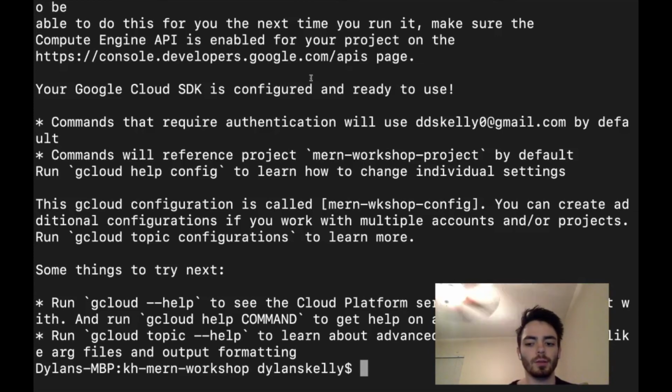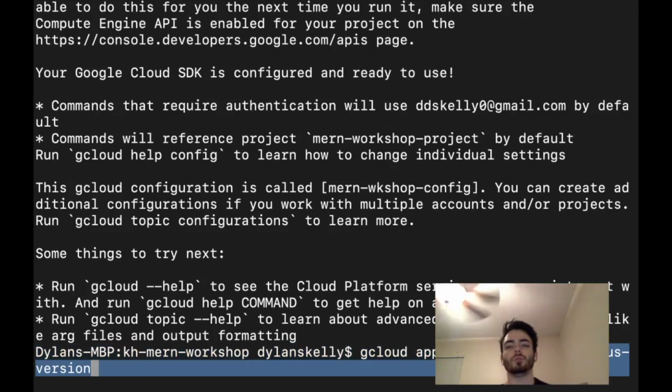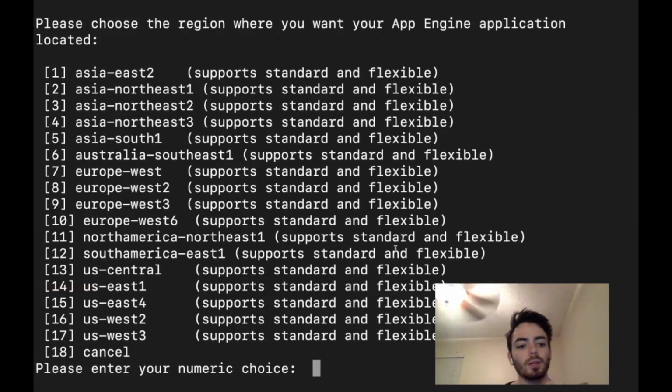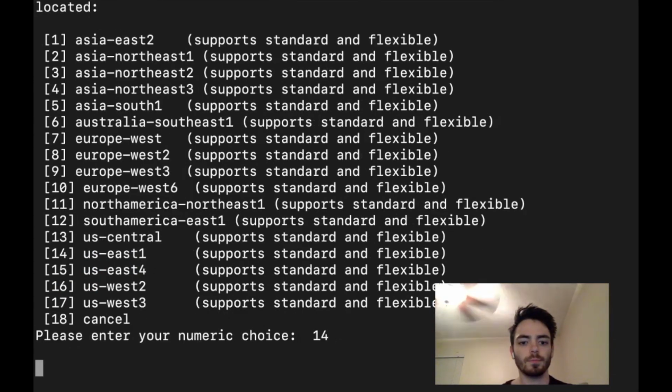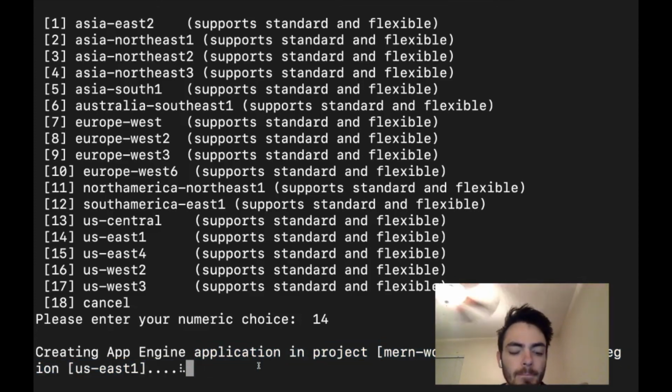So we're going to run the command in order to deploy this project. gcloud app deploy --stop-previous-version. I add in this flag because it just makes sure that you don't leave a previous version of your application running when you're running deploy. So you'll run that command. It'll ask you to pick where you want to run it. I'll do 14. And then it's creating the App Engine application in the project in US East 1. So we can wait for that.